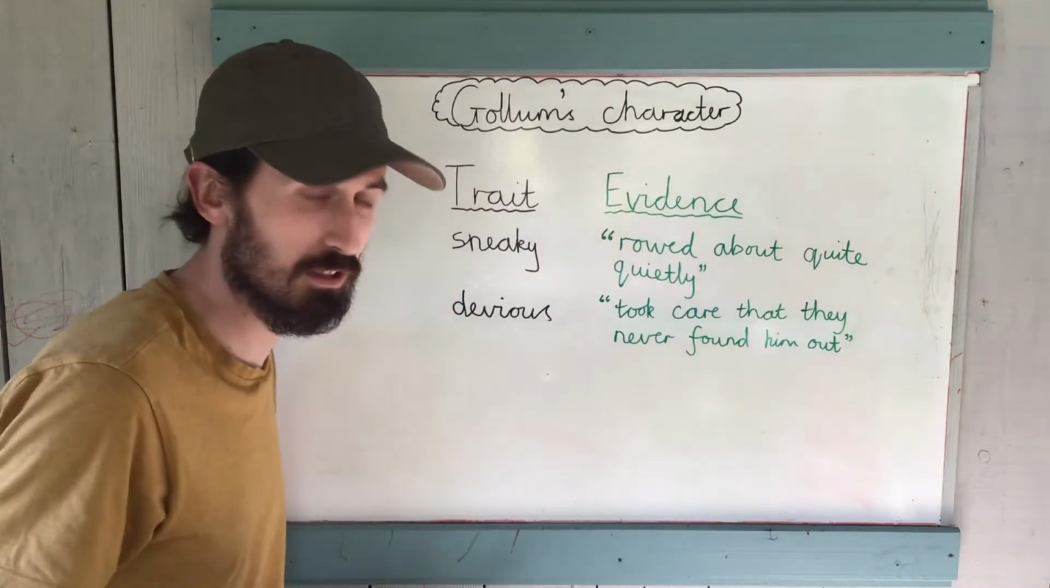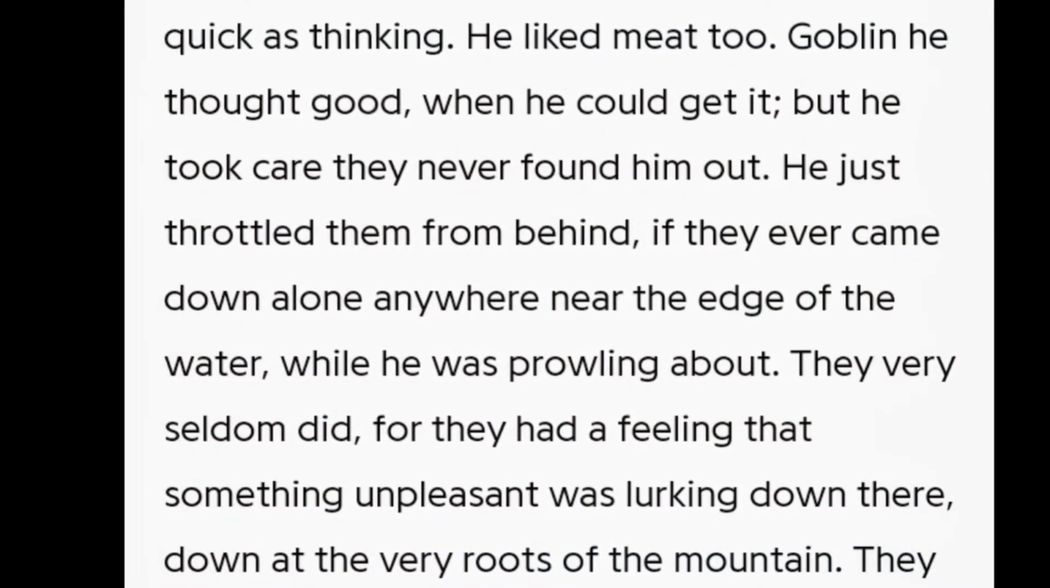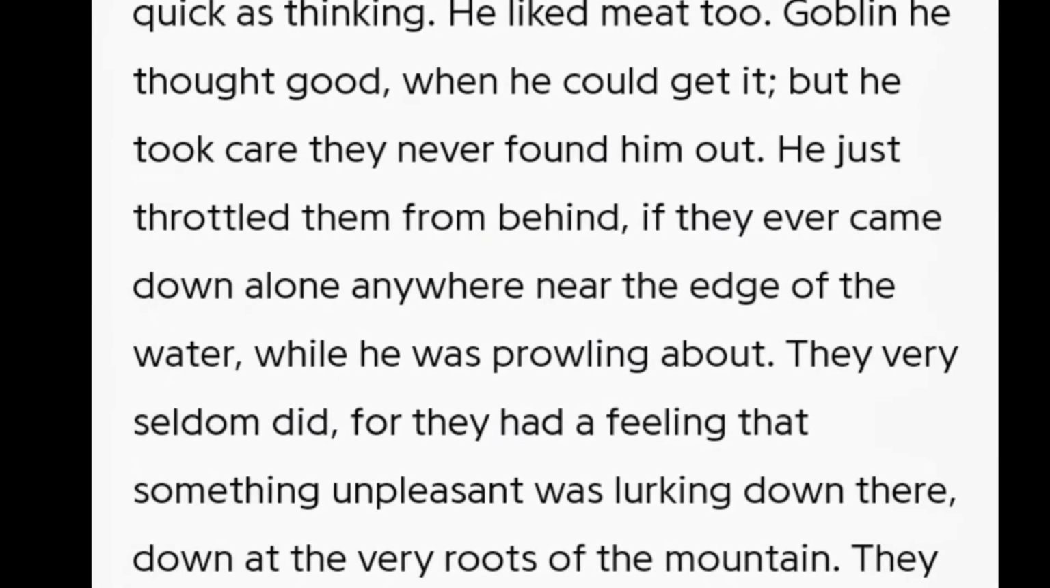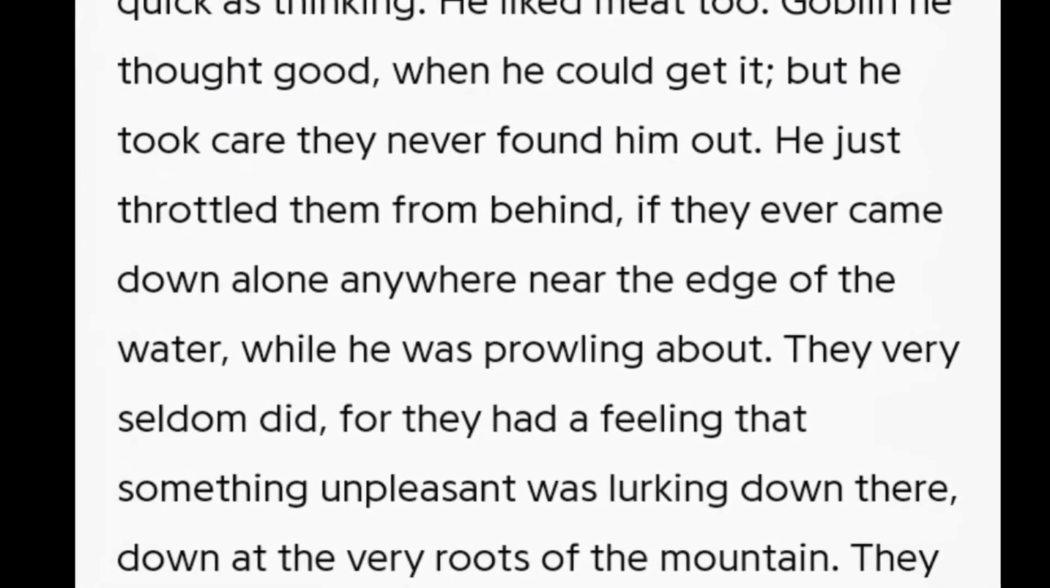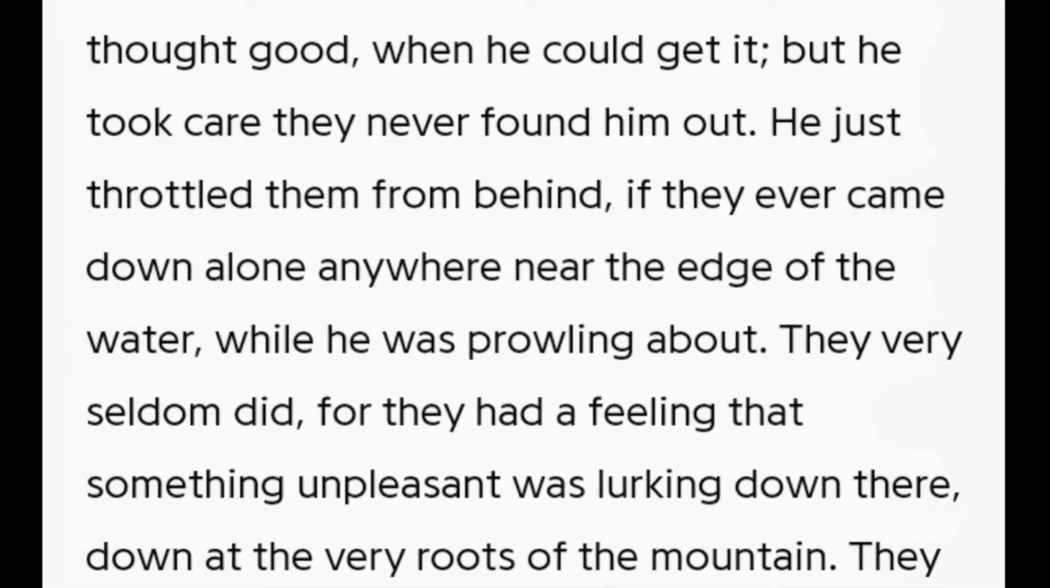Let's have another little look, delve into the text at the next part. He just throttled them from behind, if they ever came down alone anywhere near the edge of the water while he was prowling about.